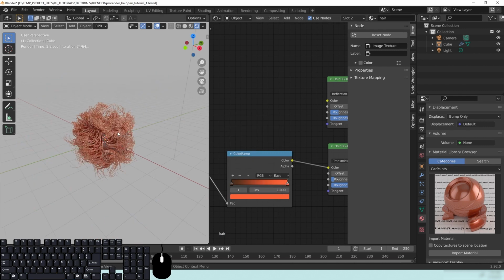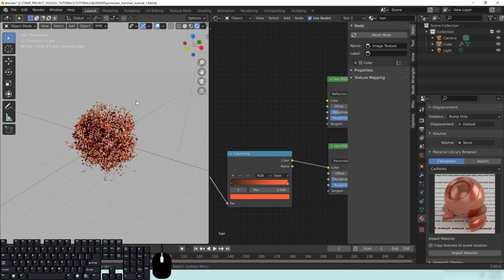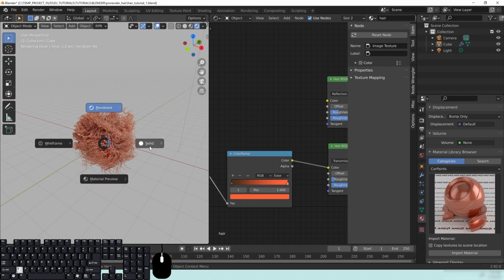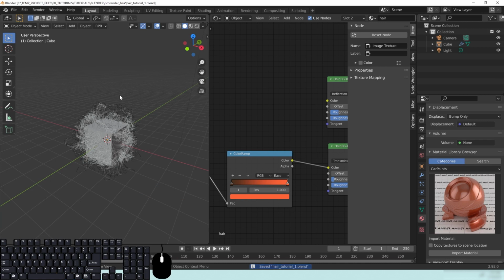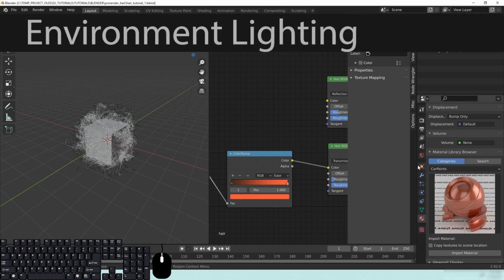Okay, so the other thing that we really need to do here in order to make this hair look a lot better is we have to set up our environment light. Right now there's just a solid white color going on and it's not really that great. So I'm going to go to solid mode here, and this is where I'll really say you want to do this because I have crashed the viewport a couple times doing this.